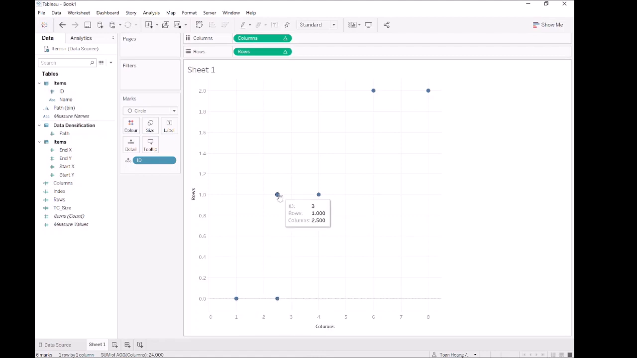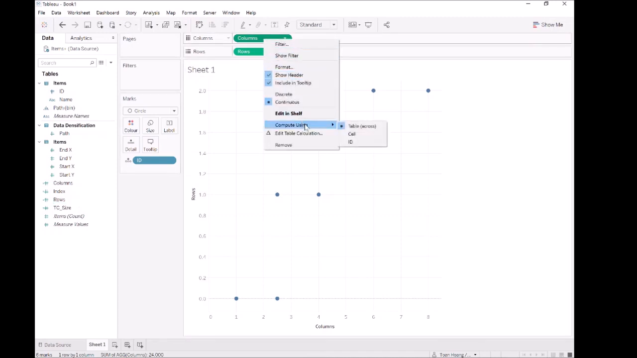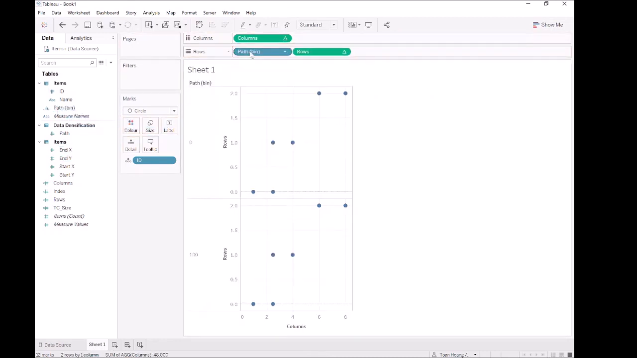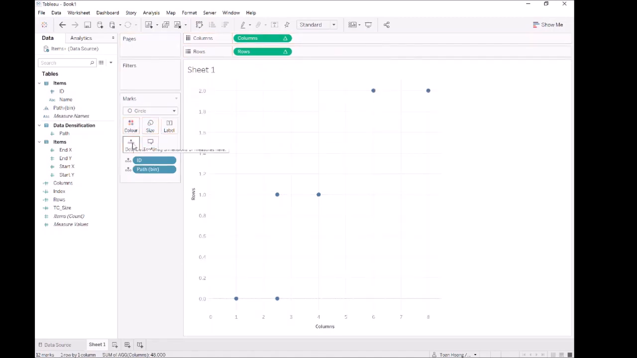Interesting. So we have some items so far, nothing to write home about yet. But what I want to do now is right click on columns. Actually, no, firstly I want to take our paths. I want to bring it into rows. Right click and make sure that show missing values is selected. Very key item. Always make sure that show missing values is enabled. I'm going to drop that into details.